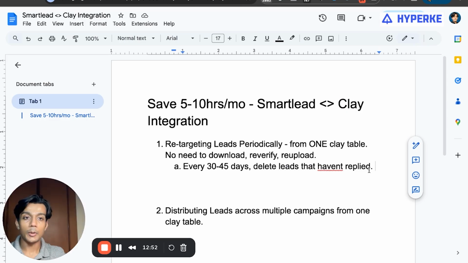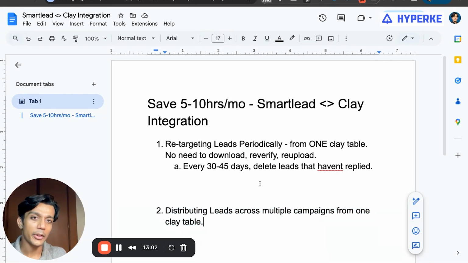Now let's do use case number 2, which is distributing leads across multiple campaigns from one Clay table. Or actually, I'm just going to cover this in another video just to keep this video small and palatable. So that's all for now.